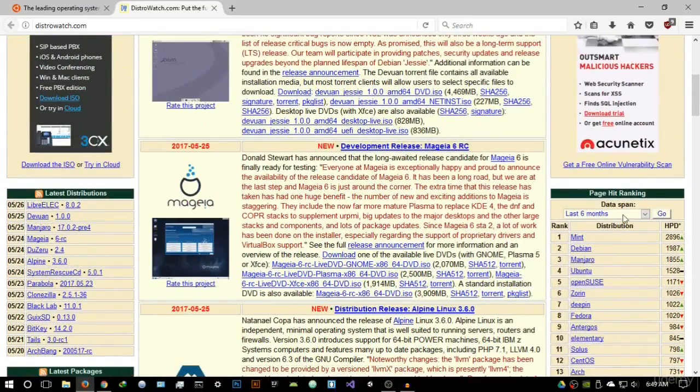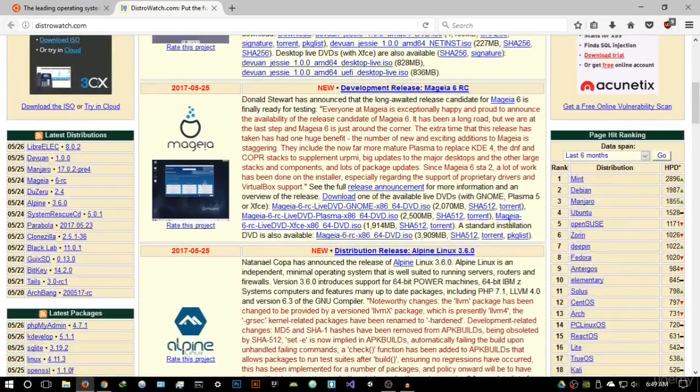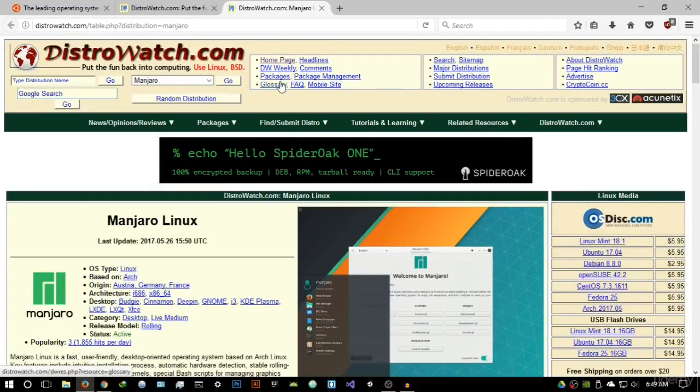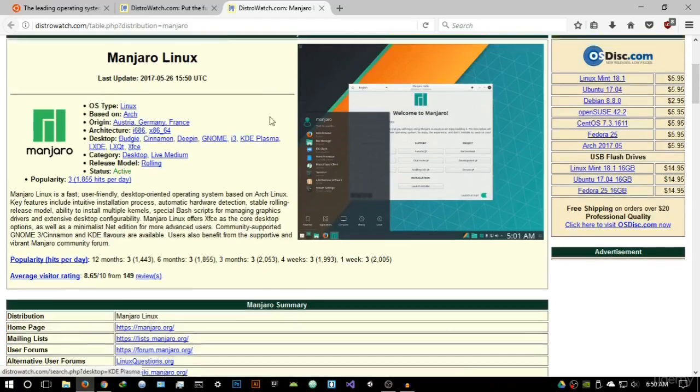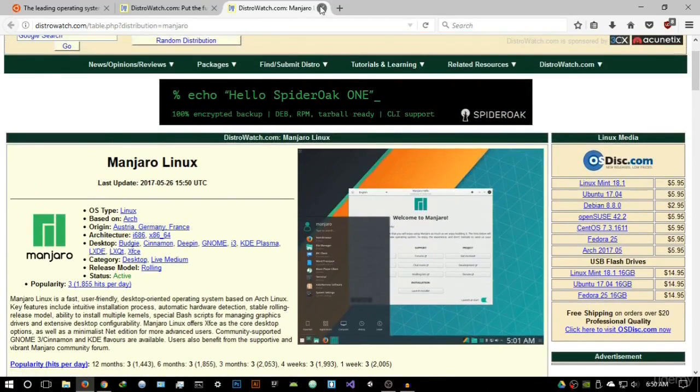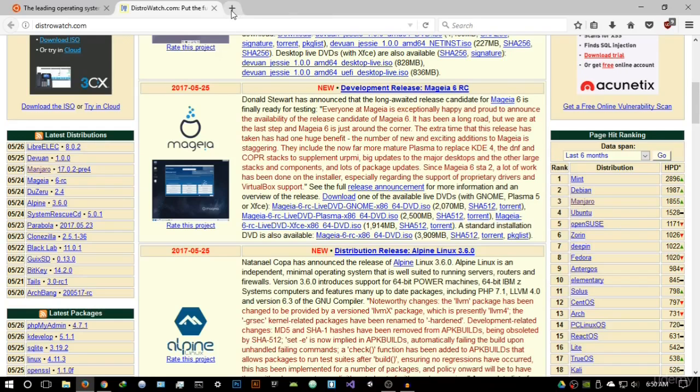Right here you have the page hit ranking. These are the distros that are the most downloaded. You have Linux Mint, Debian, Manjaro, Ubuntu. I would actually recommend Manjaro for you, but if you're not used to using the different types of Linux distros, I would not recommend it, because the installation is slightly different. Otherwise, overall a very good operating system. But as I said, for this video, we're going to be looking at Ubuntu.